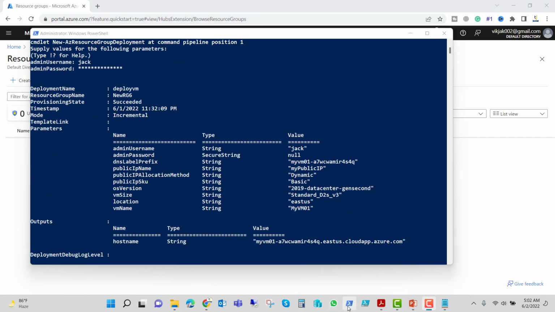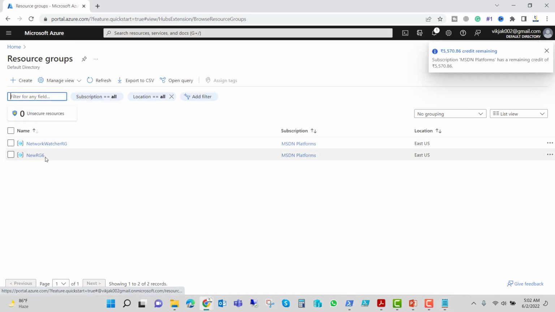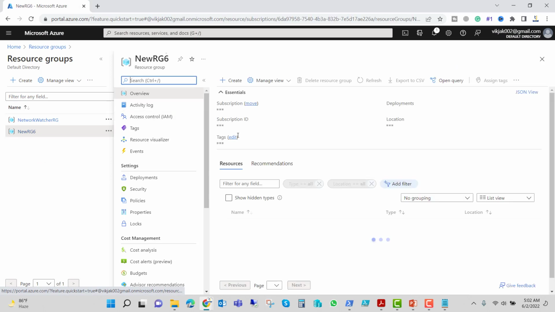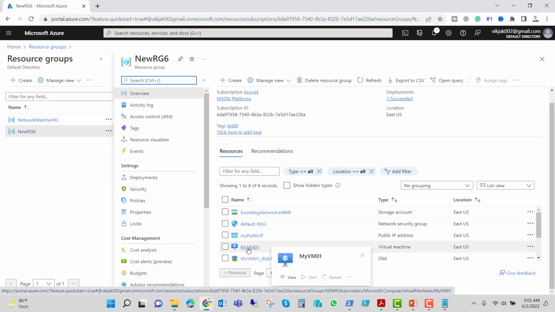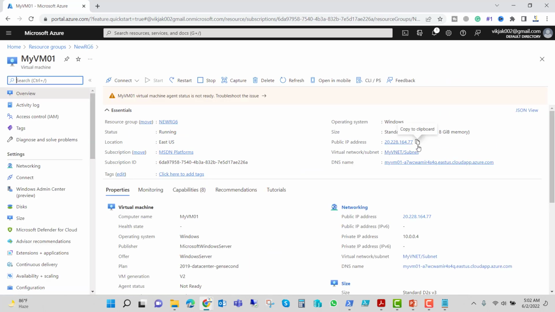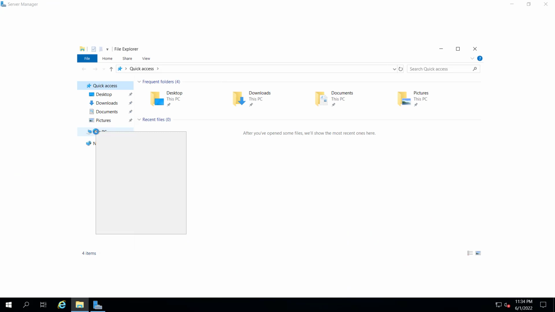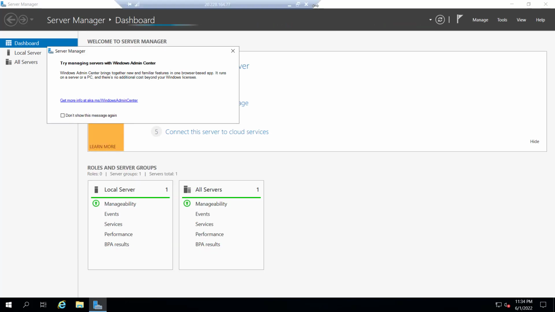So let's try to minimize this. And if I refresh it here, you can see the newRG6 is created. And inside the newRG6, we have our VM, MyVM01. Location is East US. And if we go and try to connect this, if we see the properties of this machine, you can see it is 8 GB RAM, Windows Server 2019 Datacenter, and the name is MyVM01. So let me close this.